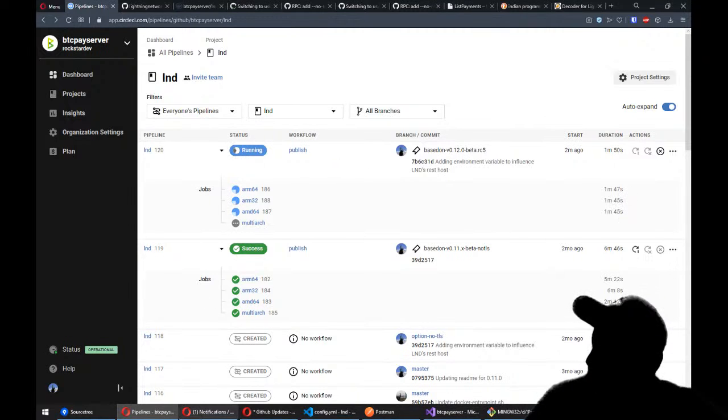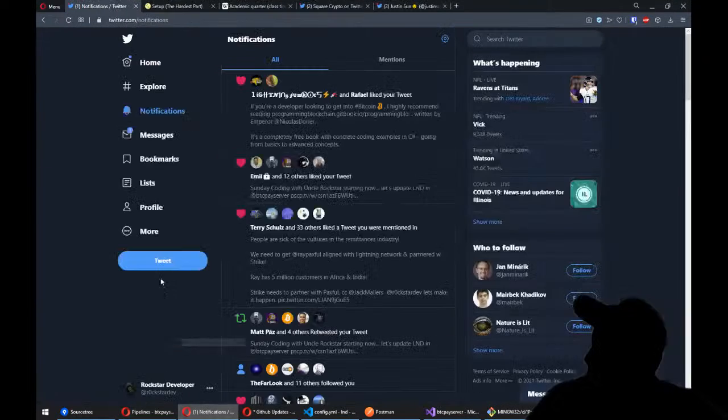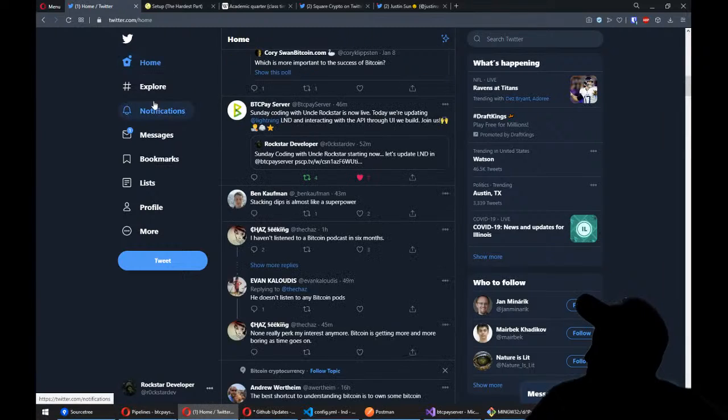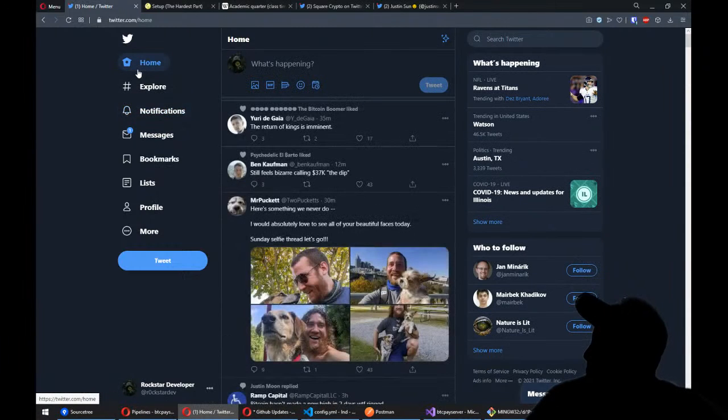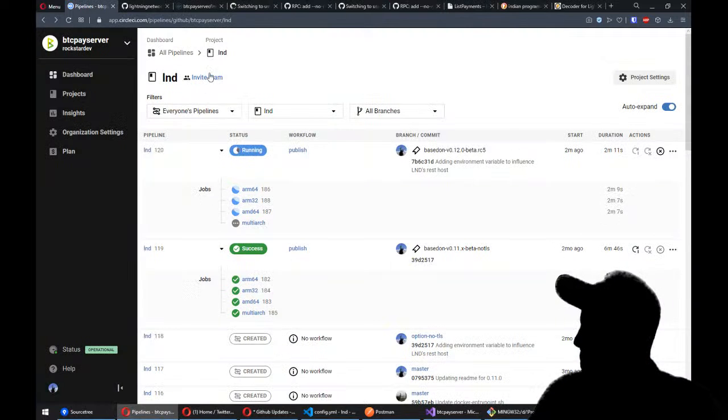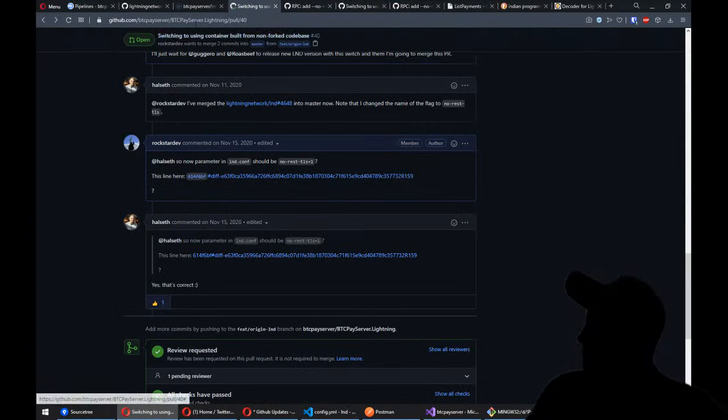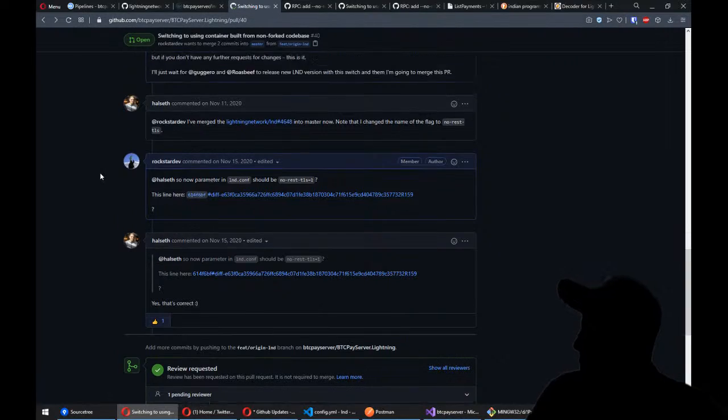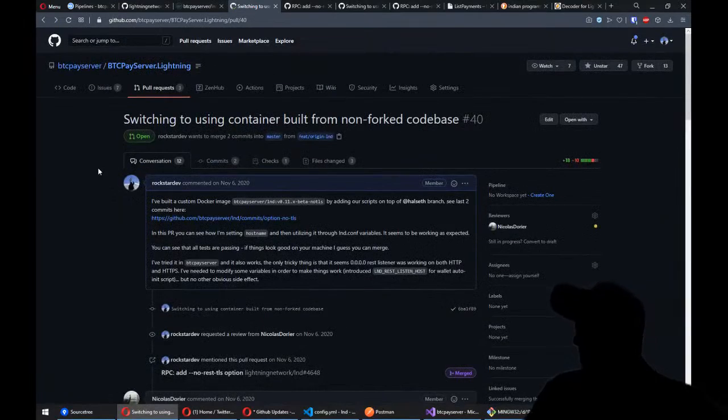So yeah, guess we need to announce it on Twitter, or no? Maybe not. We announced a new container is ready, and it's actually not. I need to fix something, but I don't expect there will be any problems. We will see. I will first open a PR here on the BTCPay Server Lightning repo, and we keep marching on. Keep adding stuff.